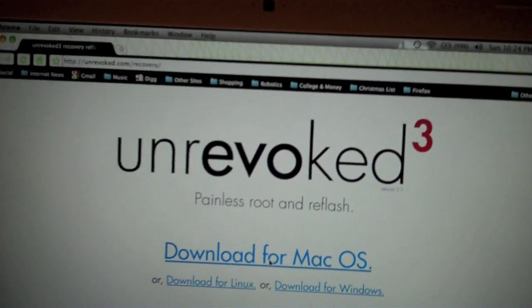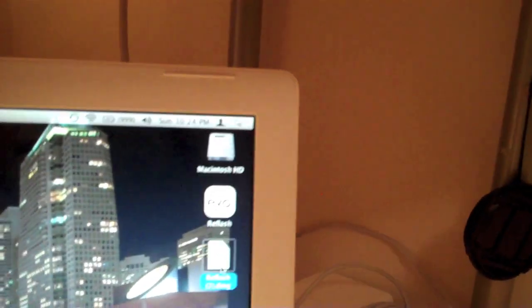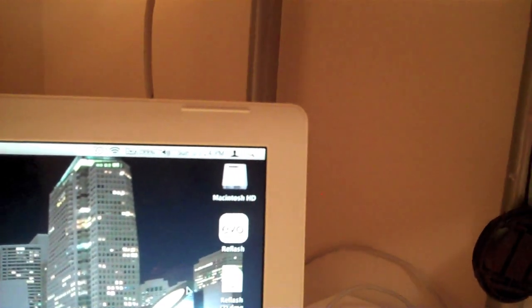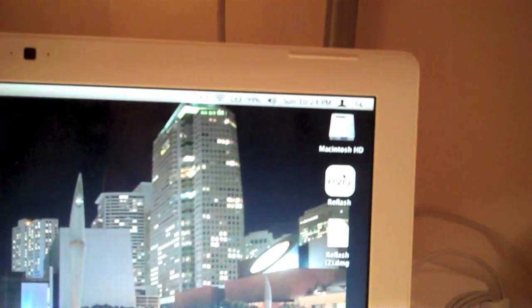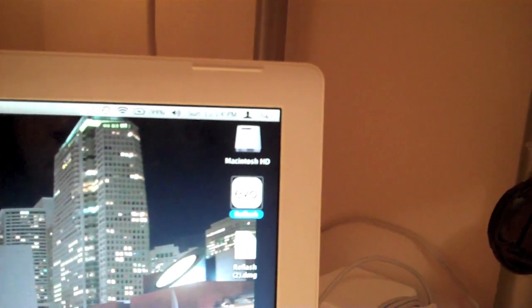So you download that. Then you open the Reflash right there. It says 2 because I downloaded it multiple times. You open that up, drag the Reflash to the desktop, then you open it up and wait a second.